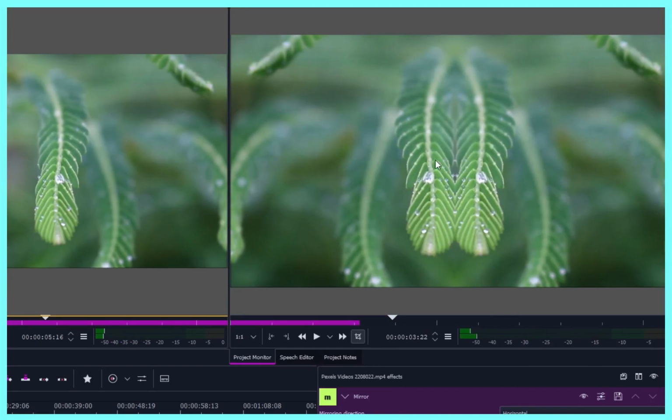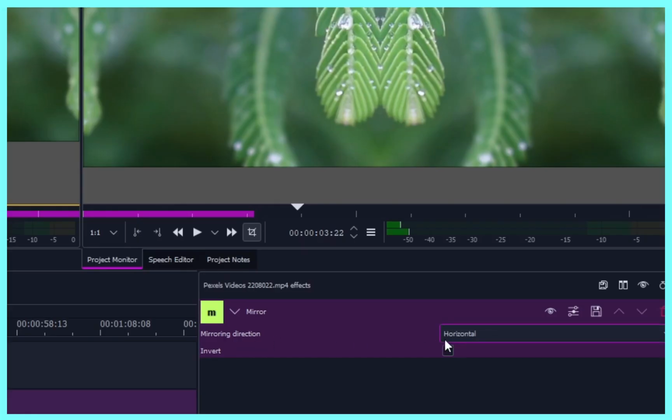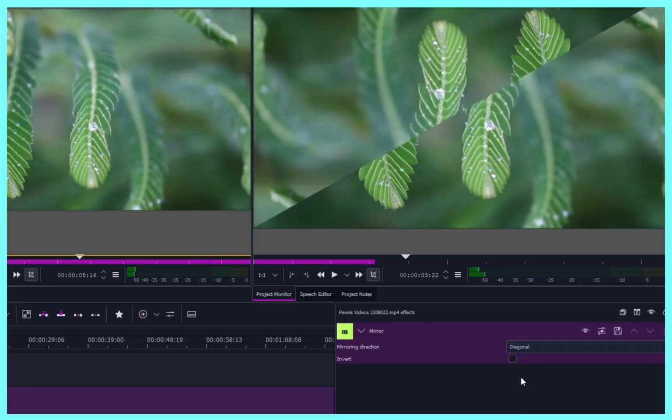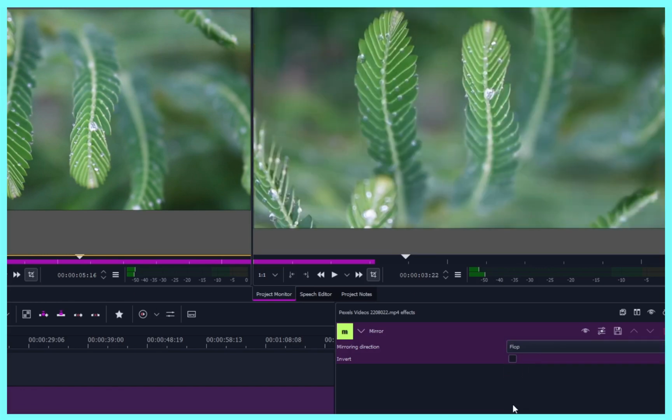And you can see it's creating this mirror effect according to the mirroring direction here, which is horizontal. You can change it to different options: vertical, diagonal, X diagonal, flip, and flop. So this is the example one.